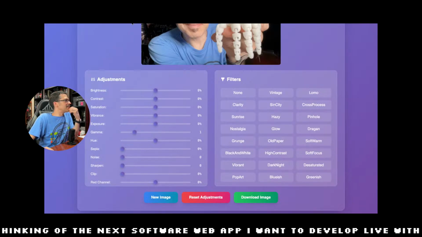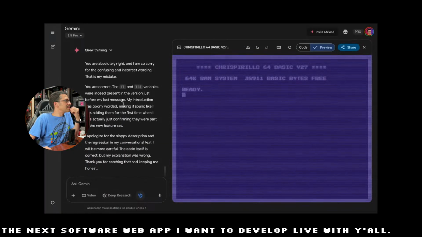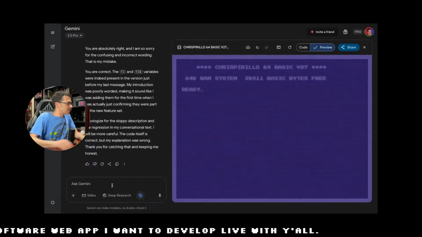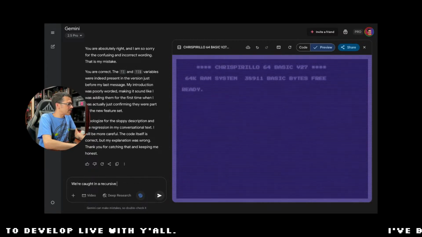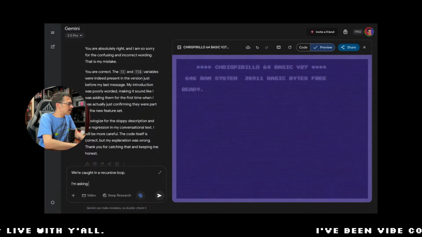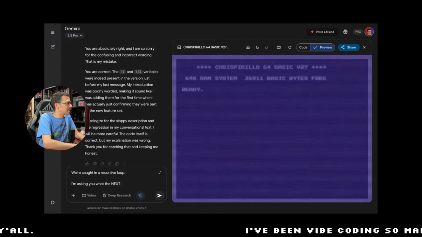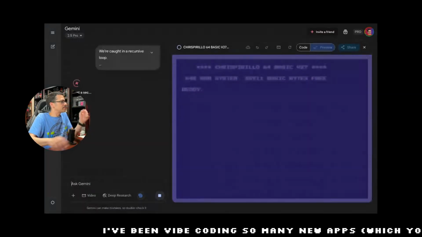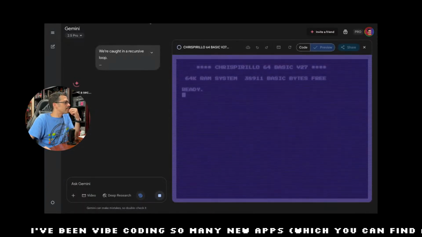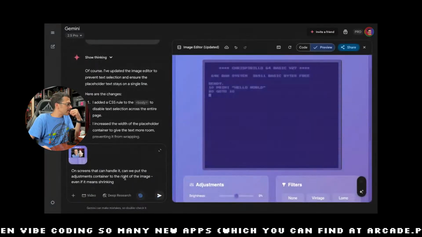Yeah, Gemini. Yeah, see, absolutely right. We're caught in a recursive loop. I'm asking you what the next feature commands we could add. Now back to this one.